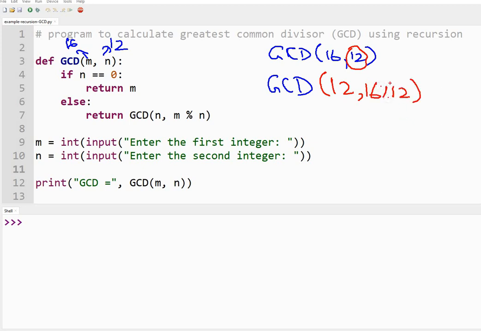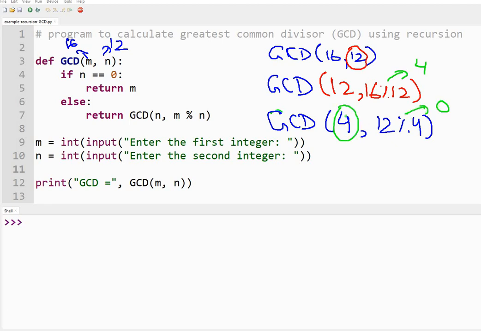So now this is our 4. This gives you 4, right? So now this is still not 0. So then what we get is it goes back and puts 4 over here and then 12 % 4 over here. Now this gives you 0, and so this is going to be returned as the answer.